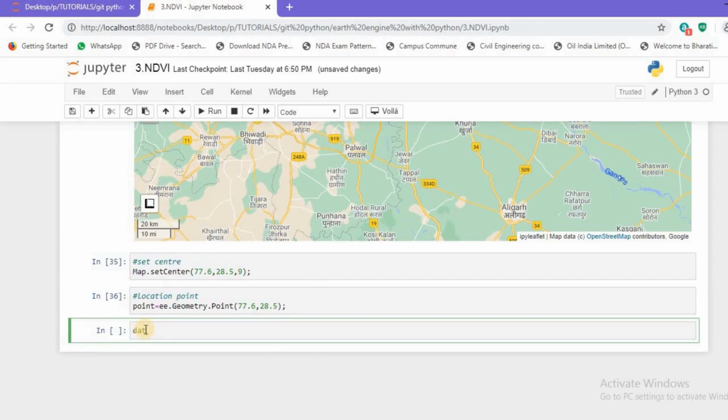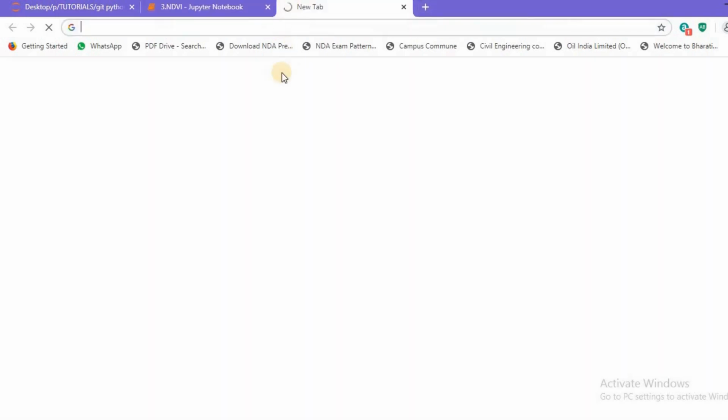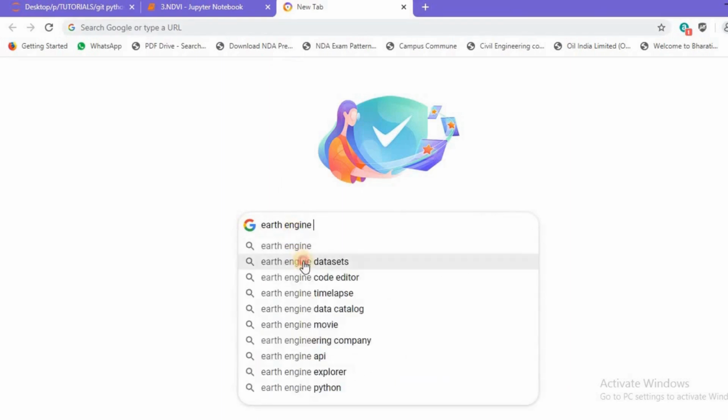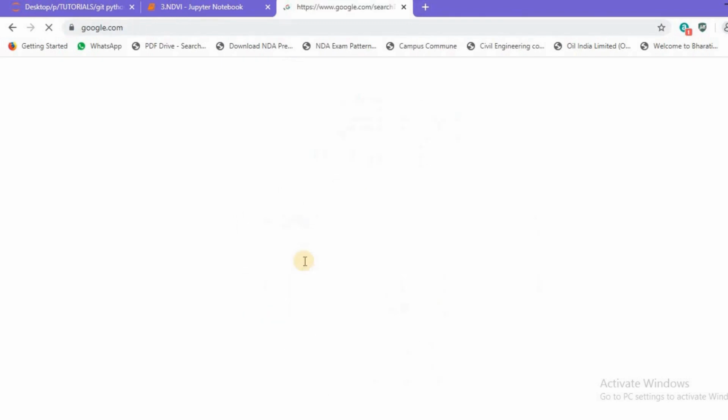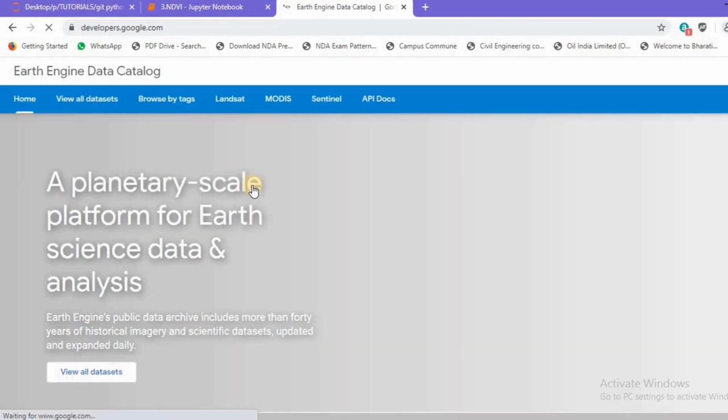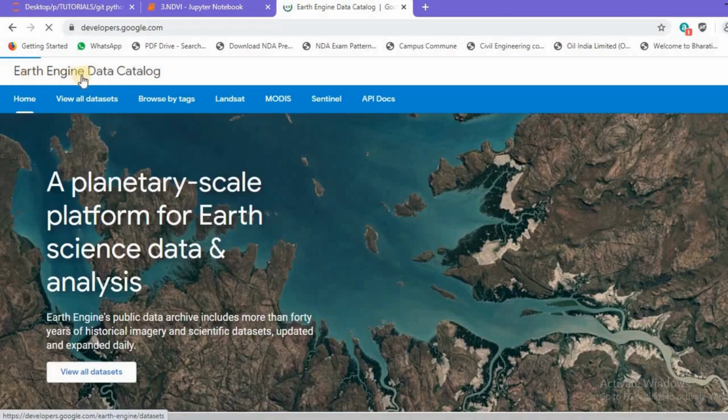Now let's import the data. For that I'll create a variable called data, and for the data I'll be using Google Earth Engine datasets. I'll just open up my browser and write Earth Engine datasets. As you can see, these are the datasets. You have to go to this link, developers.google.com, Earth Engine datasets. I'll go to this link. So we have landed on the Earth Engine data catalog.